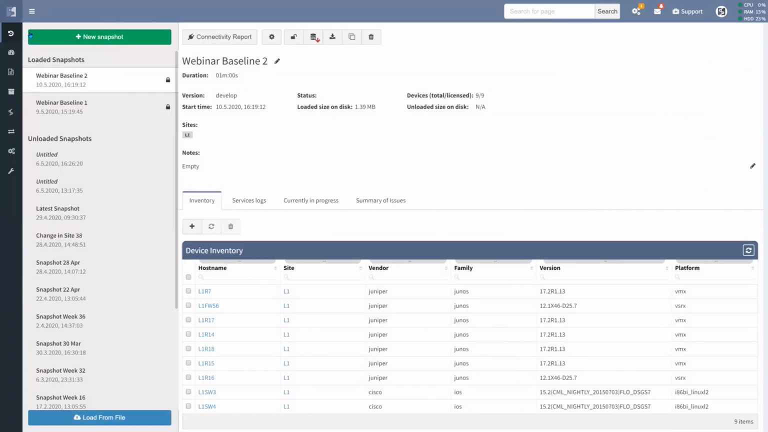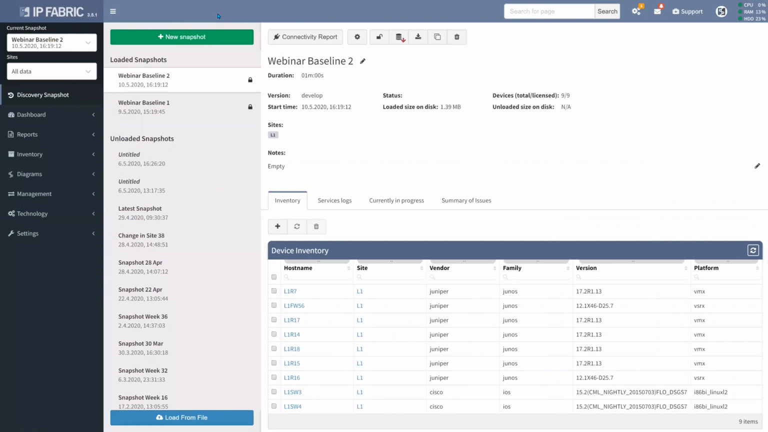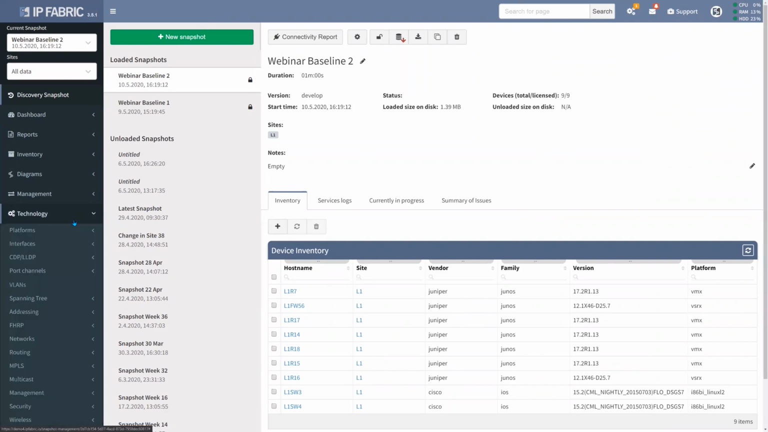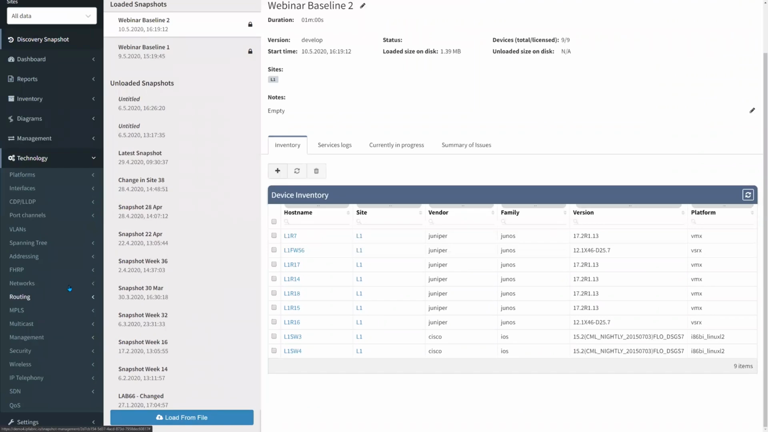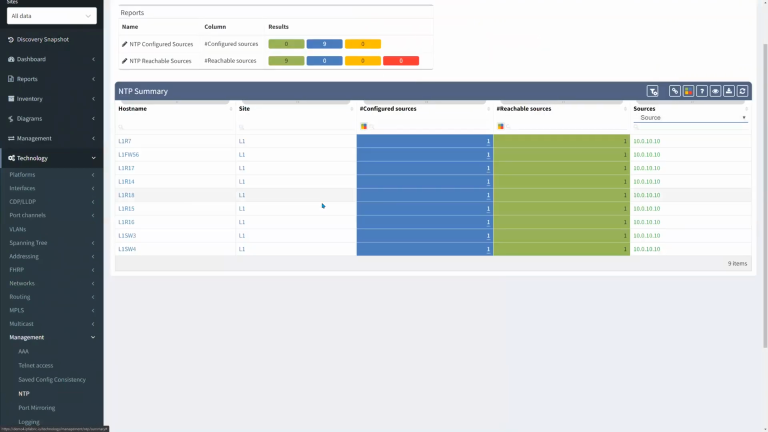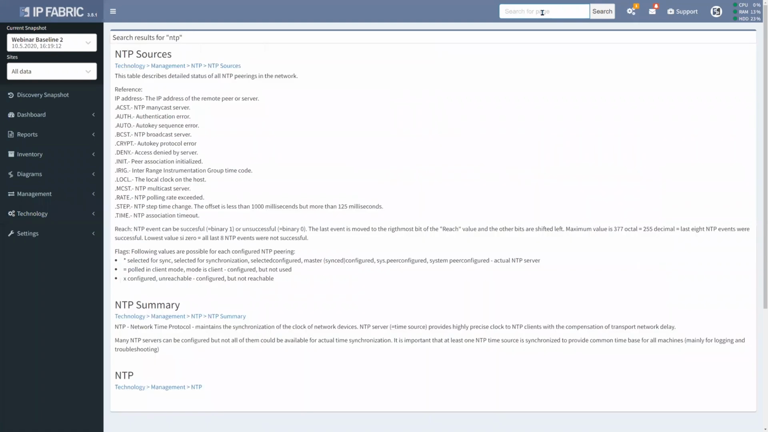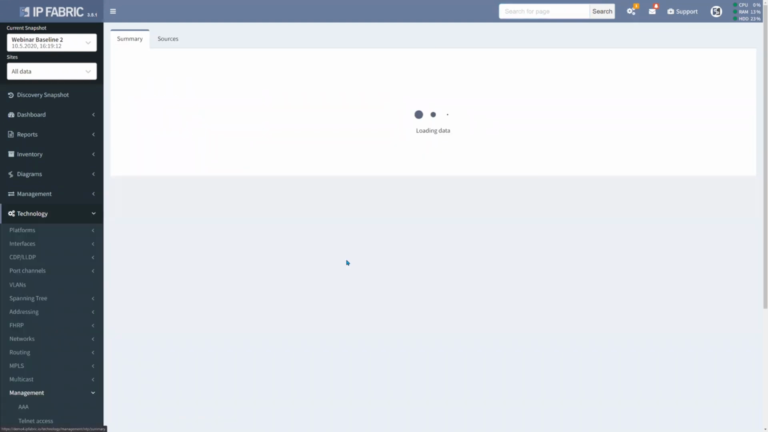First, we will focus on the device hardening itself. So we wanted to go through basic verification or the intent rules for NTP and SNMP. We can go to Technology, Management, and NTP. There's another way we can reach the correct table in IP Fabric. We can simply search for that. So I can search for NTP and get the details immediately.